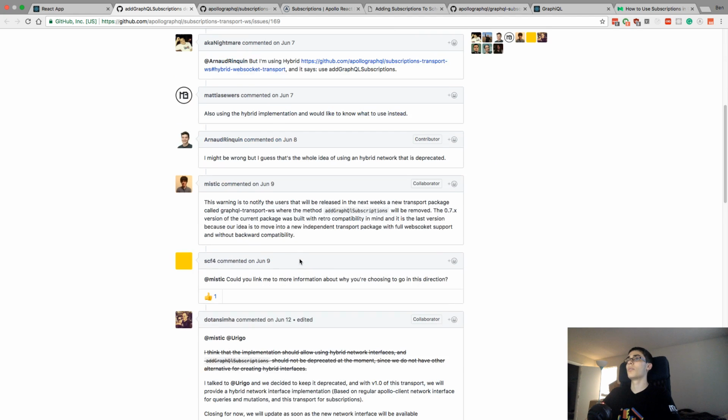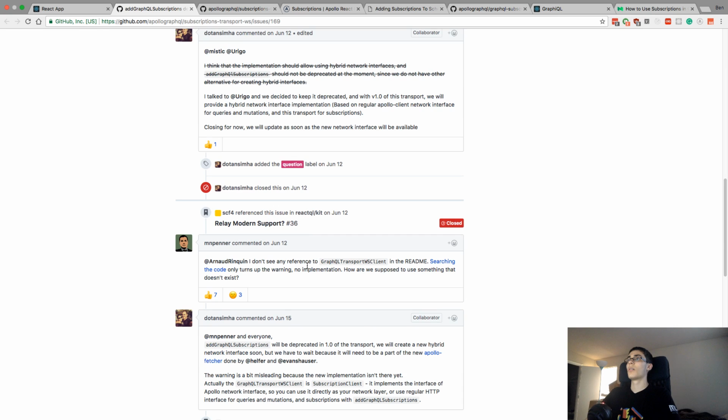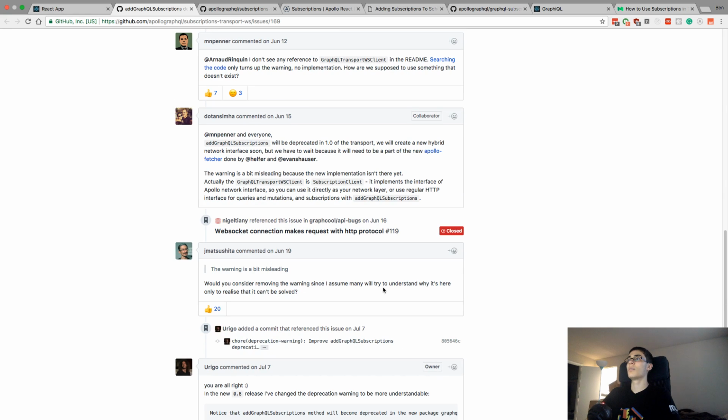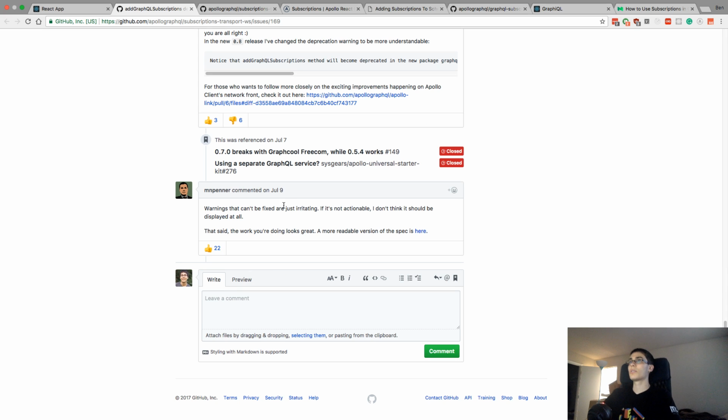Okay, so it looks like they're going to deprecate hybrid. I don't see any reference in the README, searching the code. Would you consider reading more, since I assume maybe we'll try to understand why it's only here, to realize it can't be solved? Warnings that can't be fixed are irritating. It's not actionable. I don't think it should be displayed at all. That said, the work you're doing is great. That's what it says here.